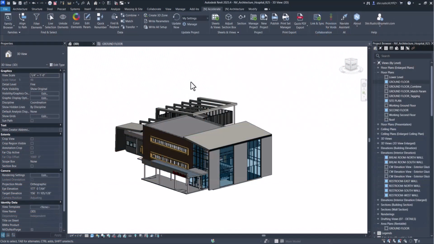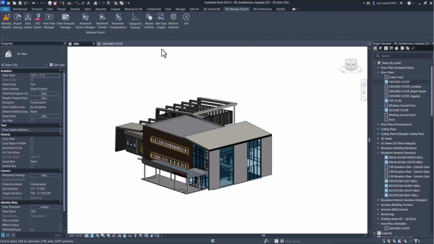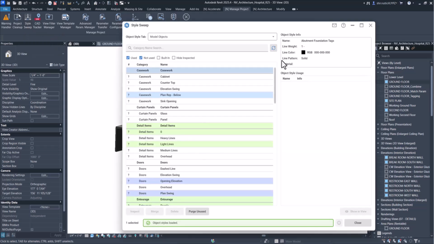The first new feature I want to show you in Naviate Accelerate is the style sweep to manage your object style. So this new feature provides efficient management of imported object styles within your Revit project. It is located within the Manage Project tab. So first we'll go to Manage Project, and right here we have our style sweep. Let's take a look at how it works.